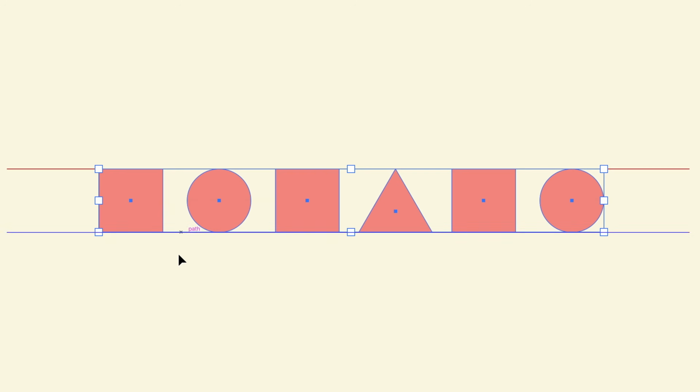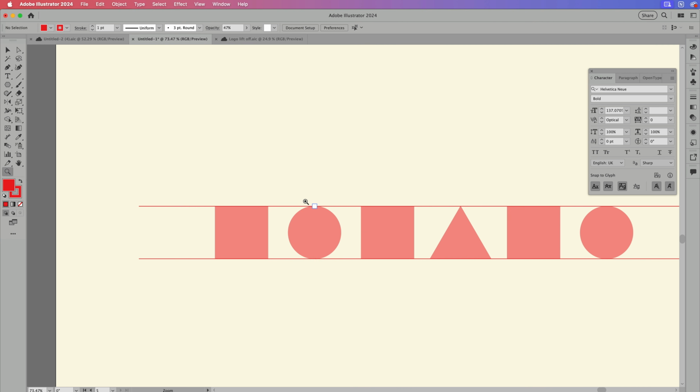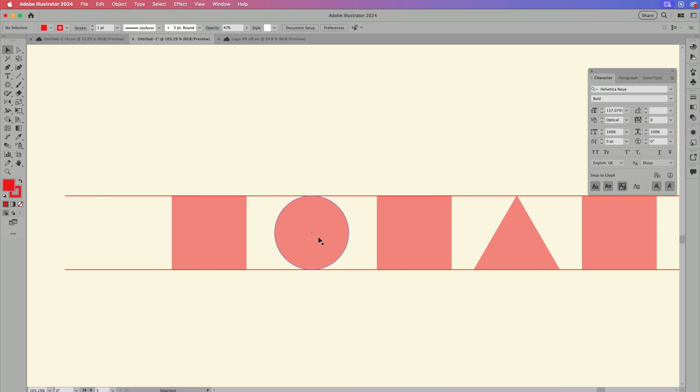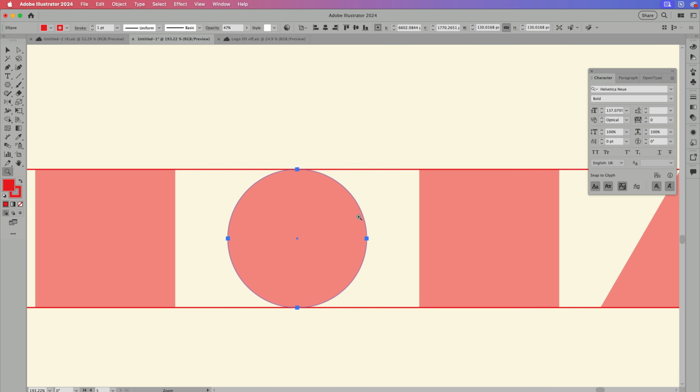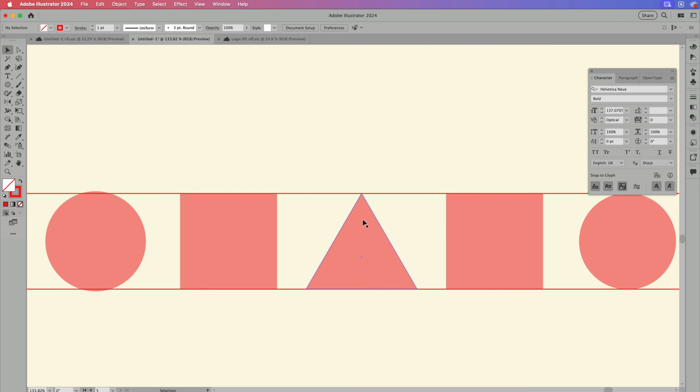Although these are mathematically perfectly the same size, we need to do something called overshooting and undershooting and optical balancing. So in order for this circle or any rounded shape or any rounded letter form to look the same size as this block or this square one, we must increase the size. We do this by just increasing it ever so slightly above what's known as the X height, which is this line and this line on the baseline. And we do the same with any of these triangle ones here as well. We increase it ever so slightly.